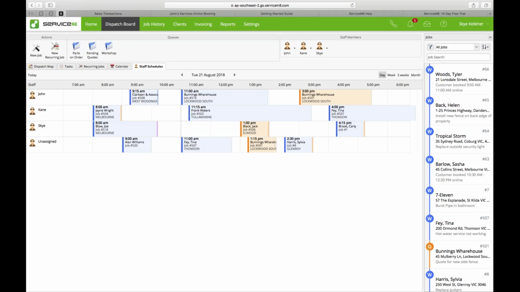So this is our ServiceM8 dispatch board. As you can see, we have all of our staff on the left-hand side here. We can see our times for the day and all our jobs that we've got booked in, and on the right-hand side we also have a list of all of our jobs. There's a couple of different views that this can be looked into.